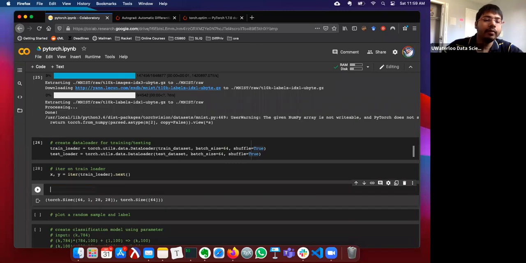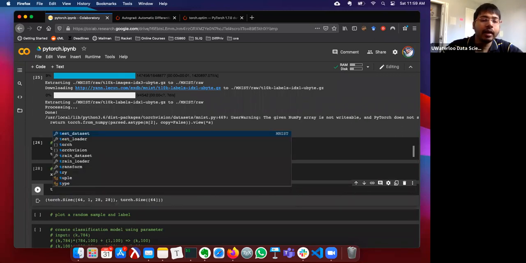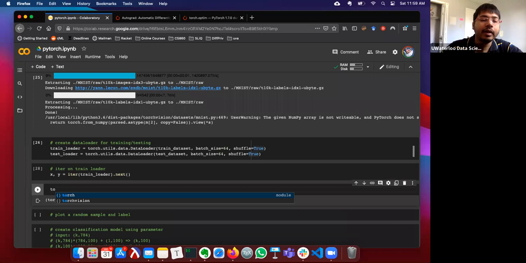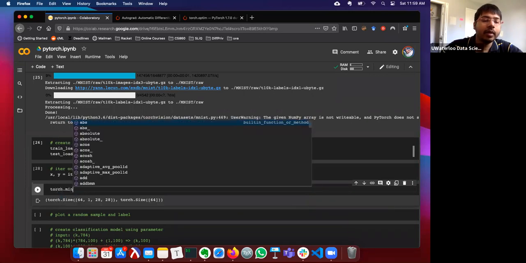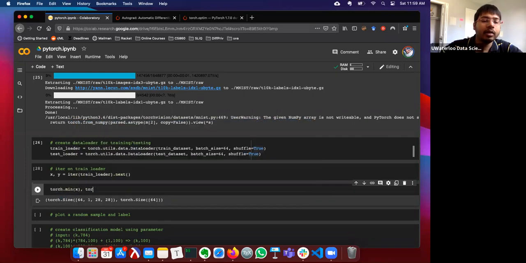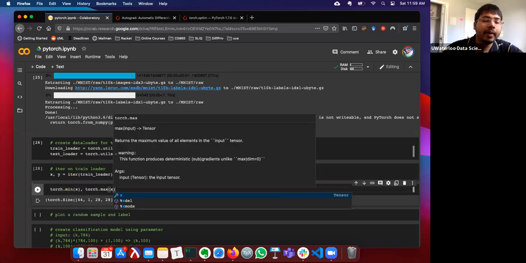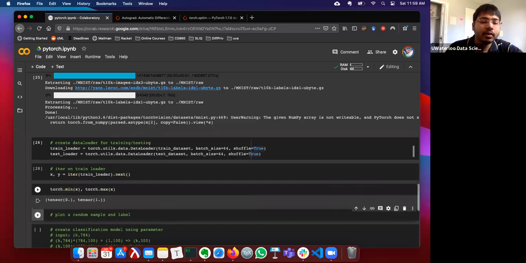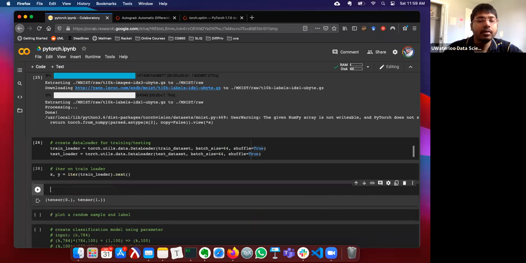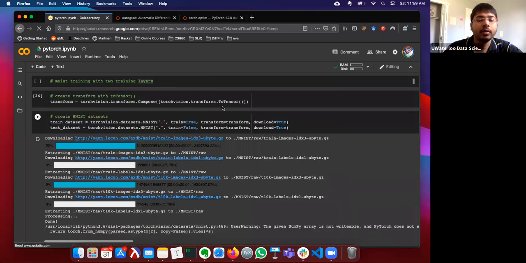Okay, and if you want to see what the values are, like we scaled them to 0, 1, you can just do torch dot min of X and then torch dot max of X. It'll show you the minimum and maximum values in X. These are zeros and ones, like we said. That's the function of ToTensor.